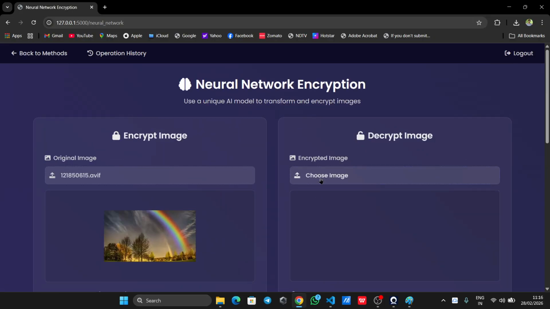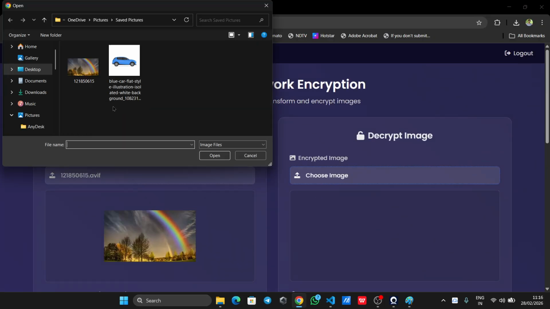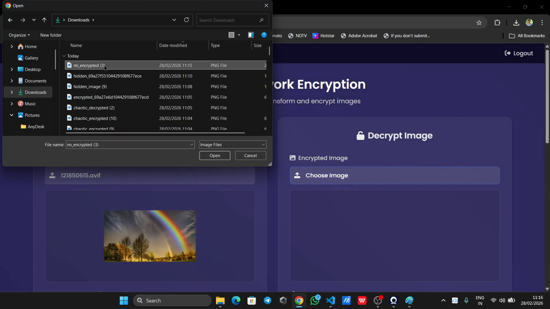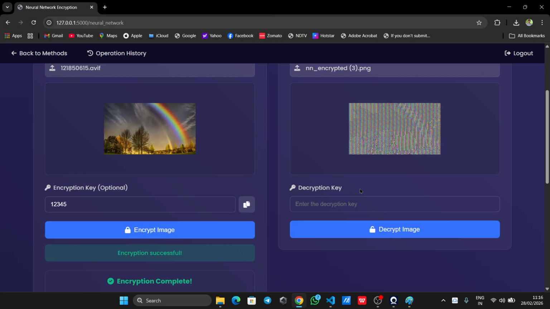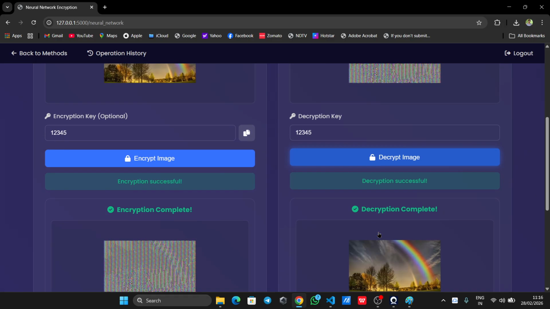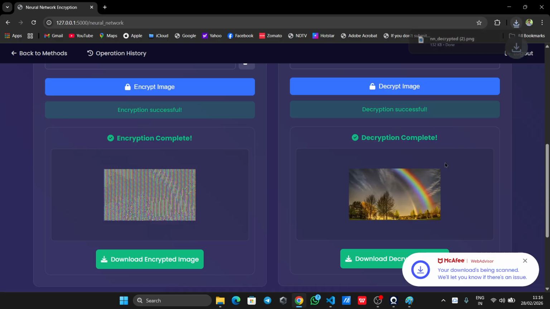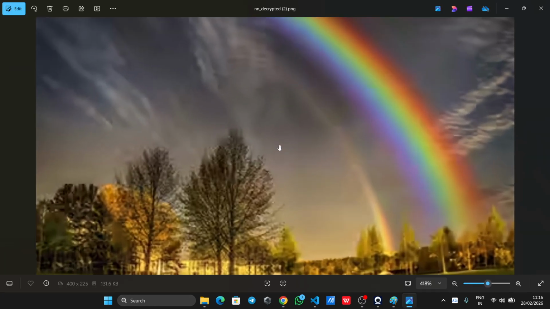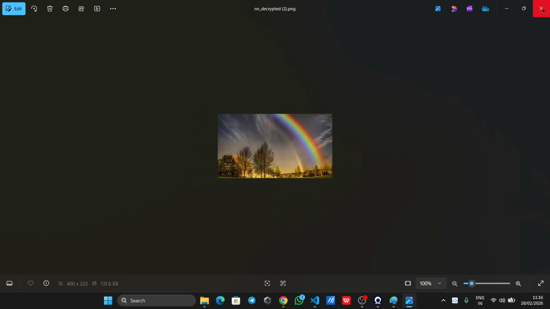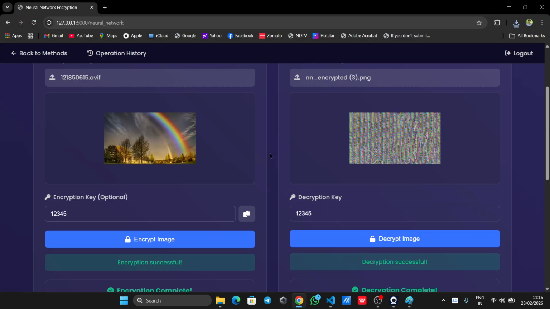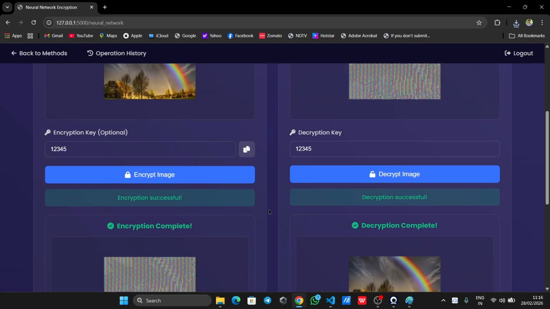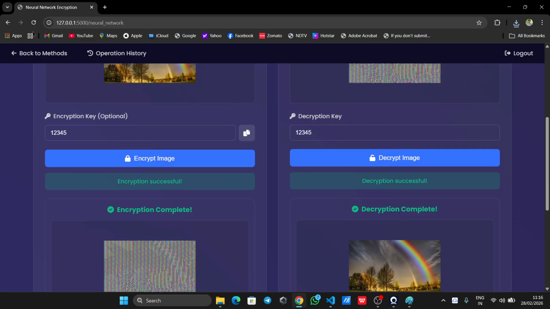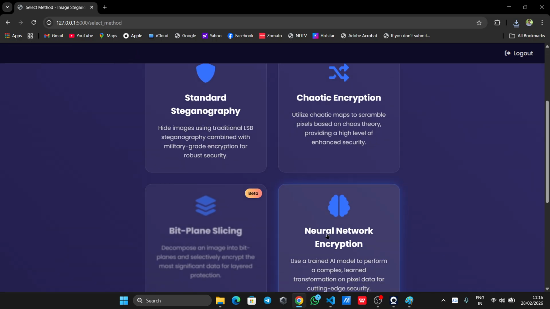Now we can decrypt it also. Download this encrypted image. Provide the correct key. Now we can see that we got the original image as we wanted. This was our original image. Decryption only uses the exact reverse of the encryption process in all three methods.